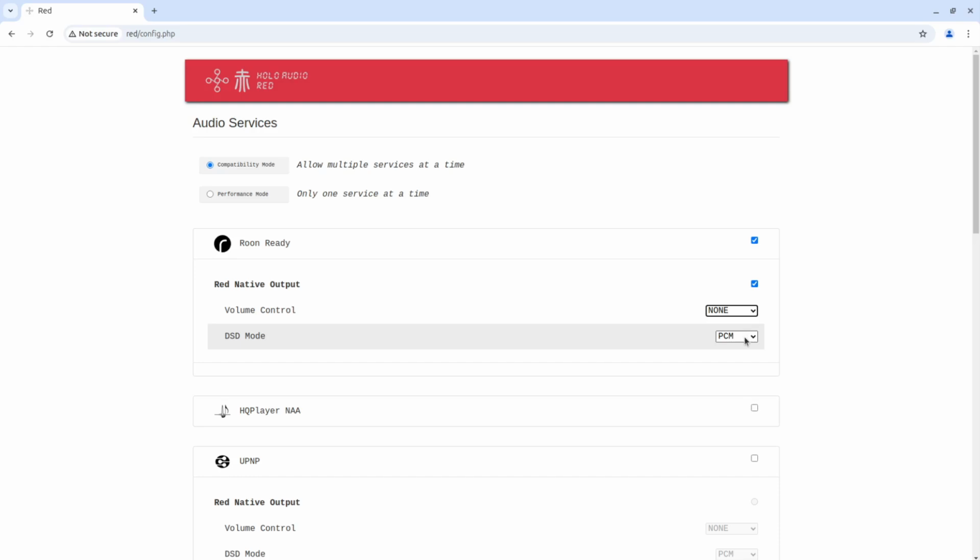The DSD mode we do have, I don't have a DSD DAC, but basically you're choosing how it's going to handle a DSD stream, whether it's going to convert to PCM, DoP, whether it's just going to send it straight on through as native, like all those bits, or you're going to do DCS.